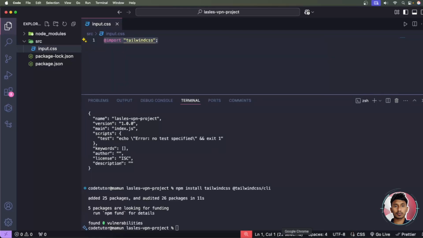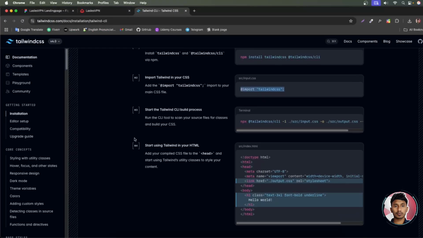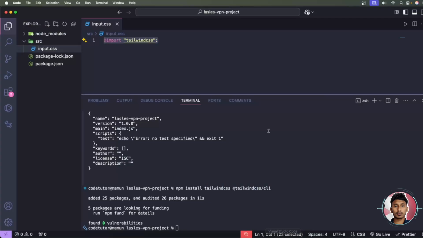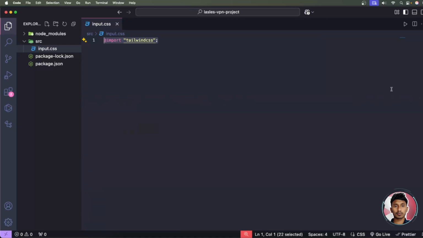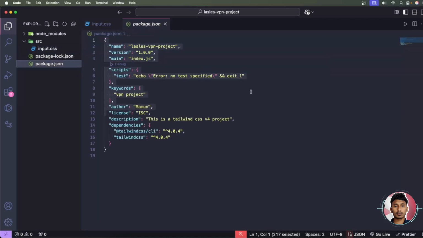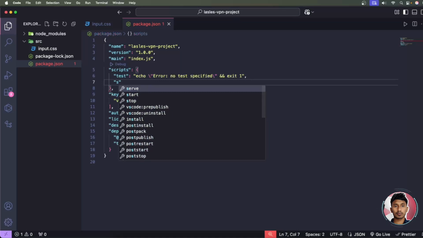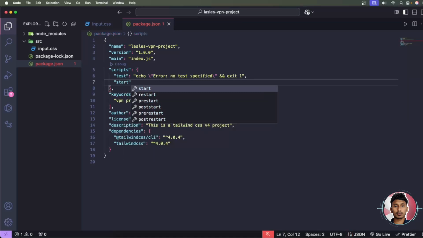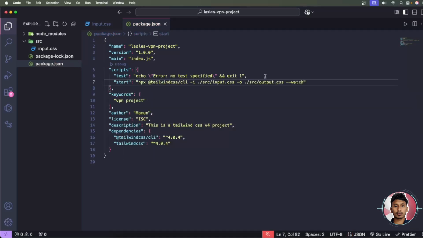Okay, so after doing that, what next? Go back to the documentation. Here it says you will have to start the Tailwind CLI build process. For doing this, you will have this command. Let me copy this, and now we'll go back here. We'll simply keep this command in the package.json file. Here we'll write a script. For example, our script could be start, and here we can simply paste our script.